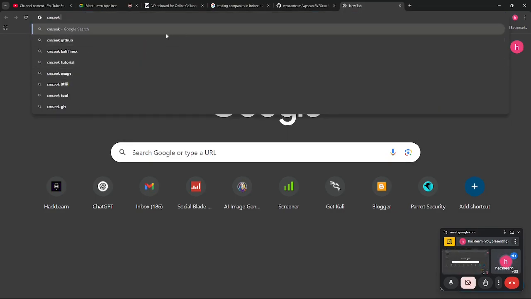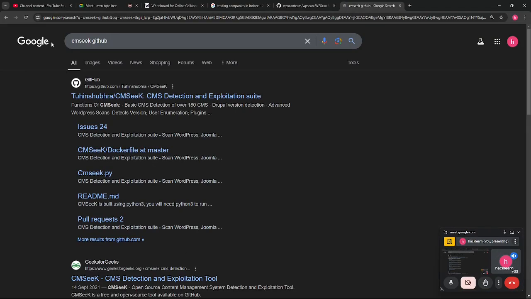CMSeek you can use, this will be a great tool. It's a powerful CMS detection system. It will detect all the vulnerabilities inside any content management platform like WordPress, Joomla, Drupal, any particular website which might be having some vulnerabilities. CMSeek you can utilize from here.